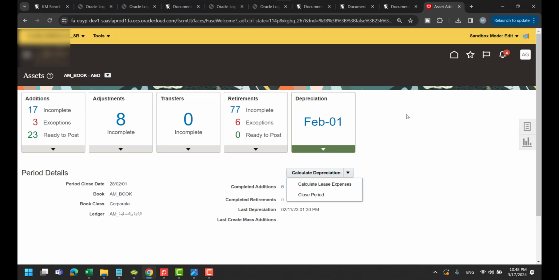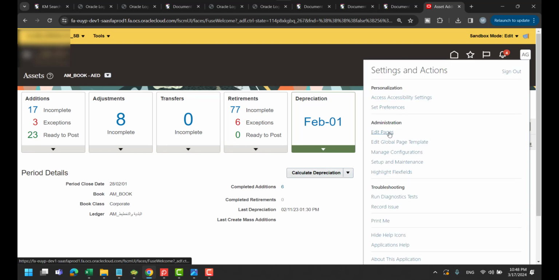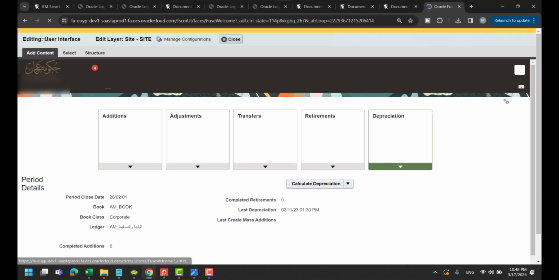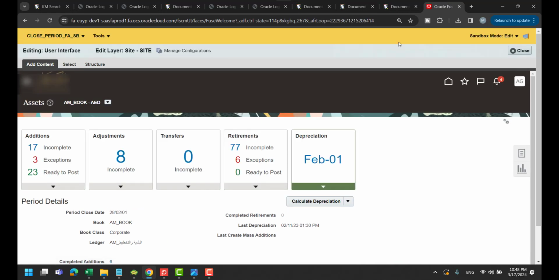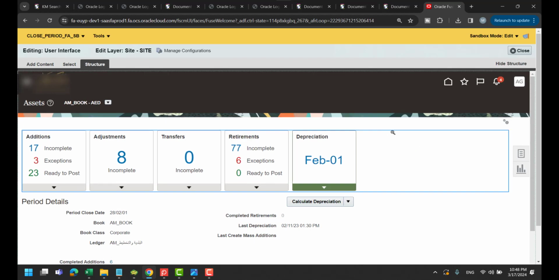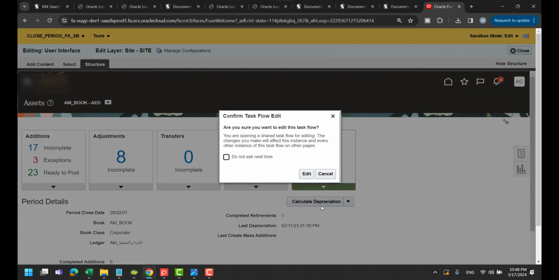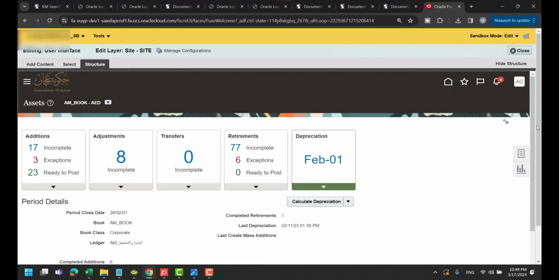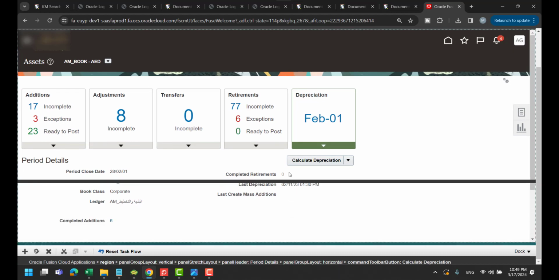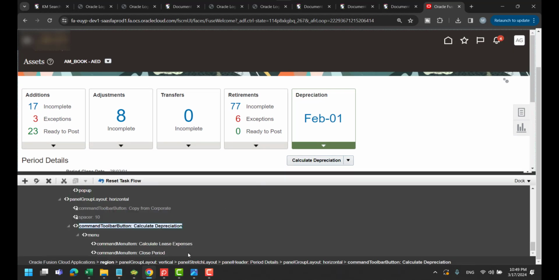So what I will do now, again go to edit page. You have to create and enter the sandbox first before edit, because without sandbox you cannot edit the page. Structure, it will give you this blue label. I just click create here. Once this is showing, just click on it, edit, go down, up this and select close period. Come here, click. That's it.